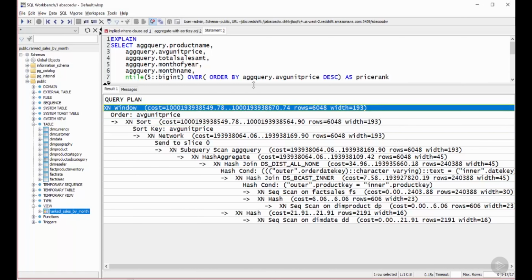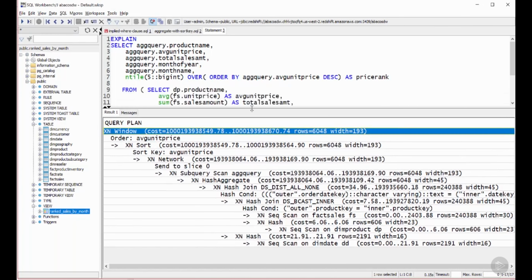Now, the other thing I'd like to point out about this query is look at this hash join right here. Notice that it says DS_DIST_ALL_NONE. What that means is I'm using a dist key all clause on this table, so it doesn't have to do any data redistribution. That's what the none implies. So this could be good if this query gets used all the time.